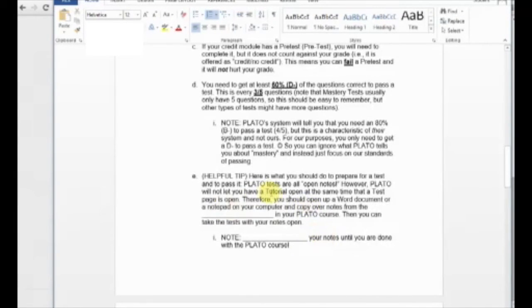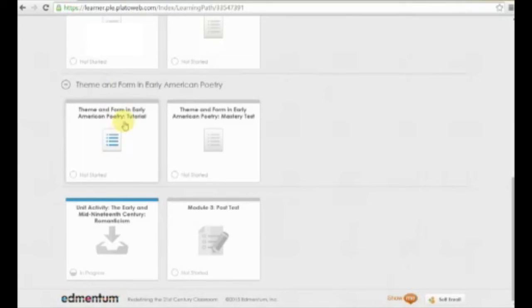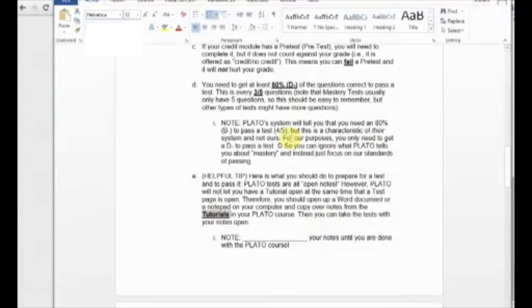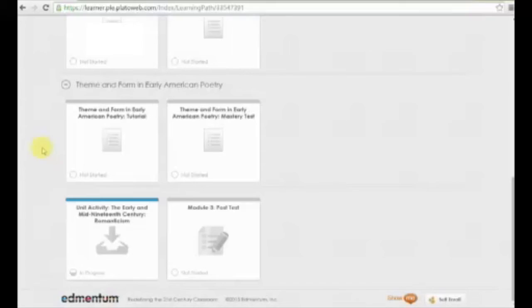Therefore, here's your trick. When you have a tutorial open, open up a Word document or a notepad on your computer, whatever you have, and you're going to copy over notes from the tutorials in your PLATO course. If I have this tutorial open, there's going to be text inside of here. I won't do it right now, but once you're inside a tutorial, you're going to see a bunch of notes and a bunch of text information. Just copy and paste it over to like a Word document, right? All right, then you can take the test with your open notes. There you go. So that's your bypass.